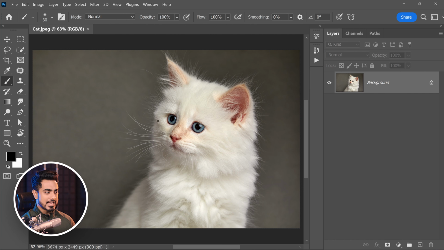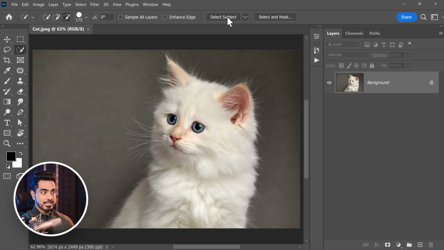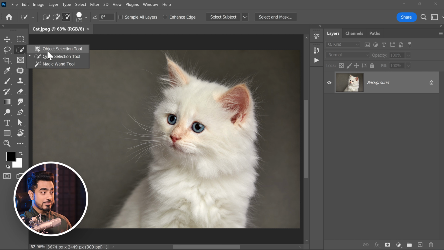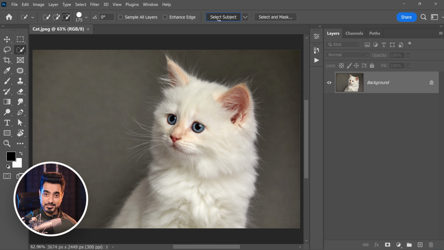So right here we have this cat. Sometimes select subject is not enough. There are lots of times when it's not enough. So we're just going to click on select subject. By the way, how did we get the select subject button? By choosing one of these three tools right here, and then we click on select subject.